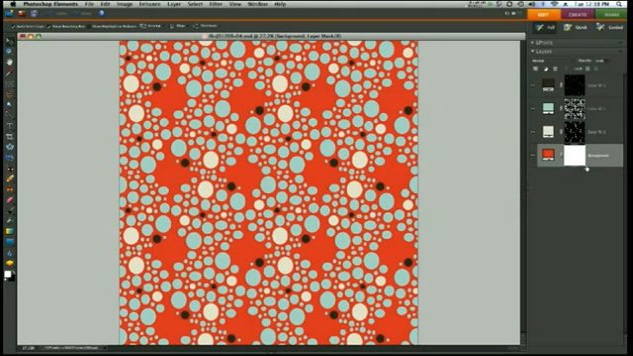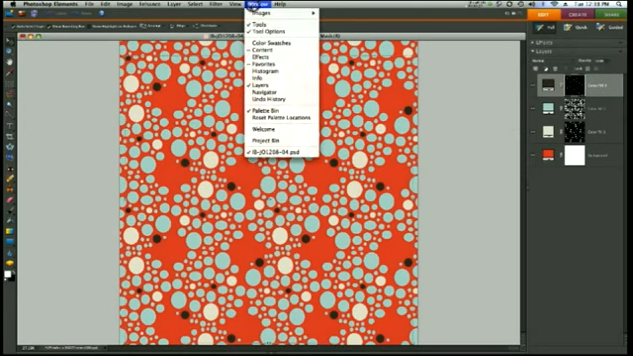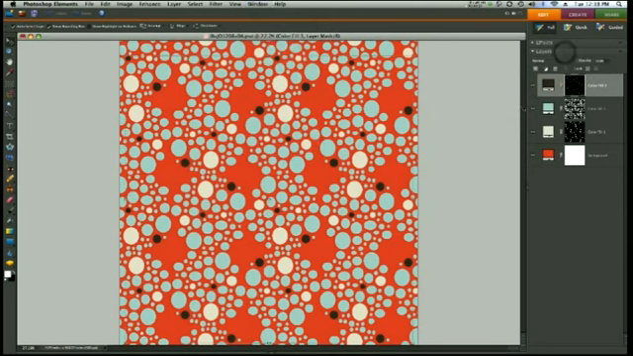Now when your file opens up, you'll notice off to the right a set of stacked items with the word layers at the top. This is called your layers palette. Now if your layers palette does not open when your file opens, go to Window in your main menu bar and select Layers. That should make your layers palette appear.